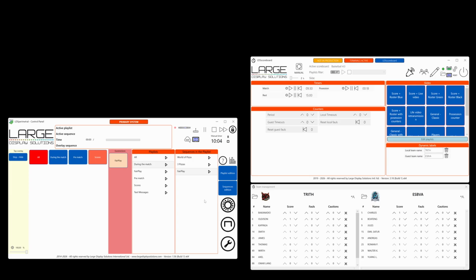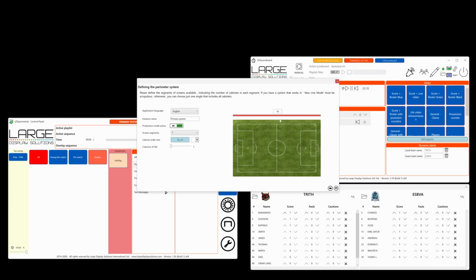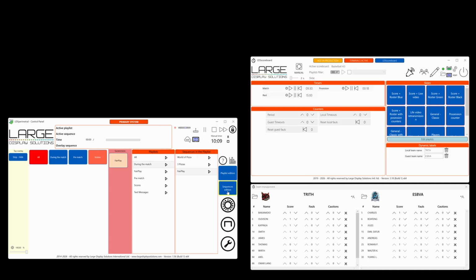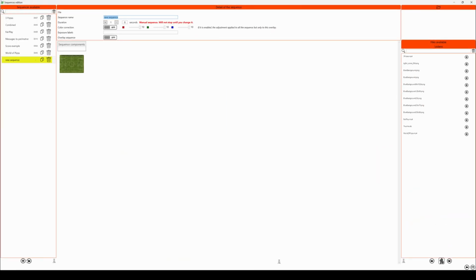Okay, so the first thing that I am going to do is to go to the sequence edition, and I will add a new sequence that will be a score. I will indicate that this is an overlay sequence, which is clearly identified here by this icon, and I will select an image that I have already created and is in the list of files that you get when you download the application.